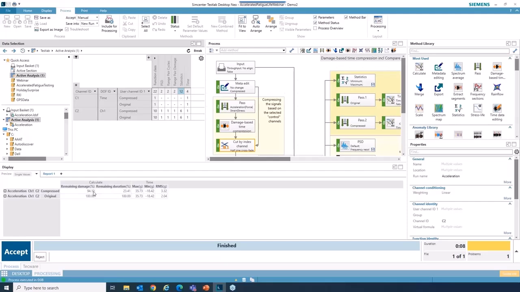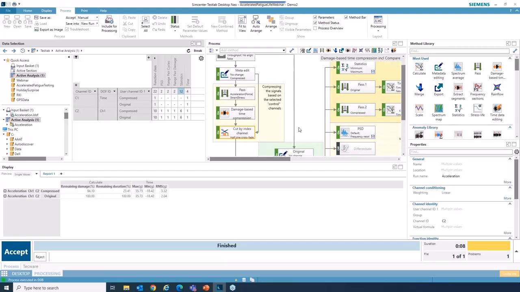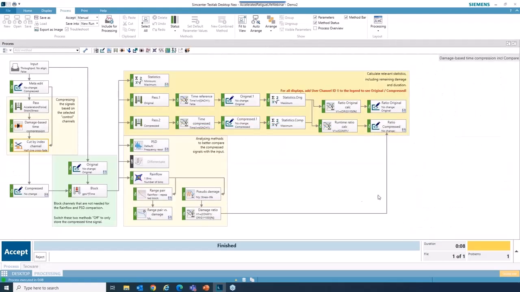So you can see how easy it was to set up and bring in the load data and then apply this process here. The main method in this case, let me maximize that so that we can take a look at that clearly, is damage-based time compression. This is an algorithm which is based on rainflow counting. We specify a level below which we want to remove the data, not above, but below, because that is low damage cycles. And then we go through this process of calculating some statistics and rainflow. Everything is included as part of the standardized method.